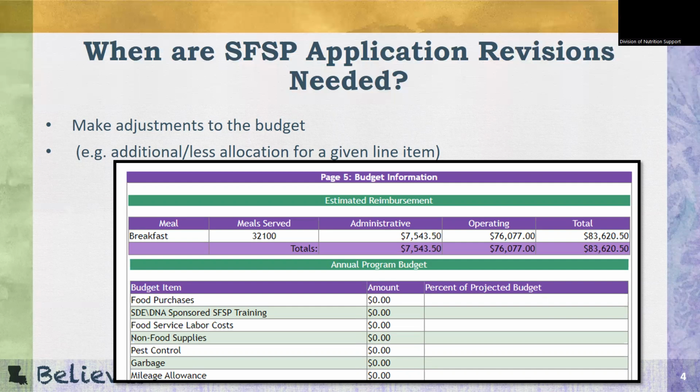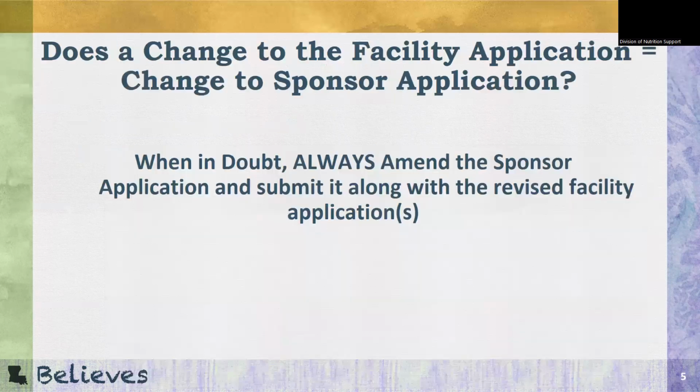The last reason why you might need to create a revision is when you make adjustments to the budget, for example, additional or less allocation for a given line item. Thus, a change to the facility application equals a change to a sponsor application. When in doubt, always amend the sponsor application and submit it along with the revised facility application. We will discuss this in more detail later in the presentation.